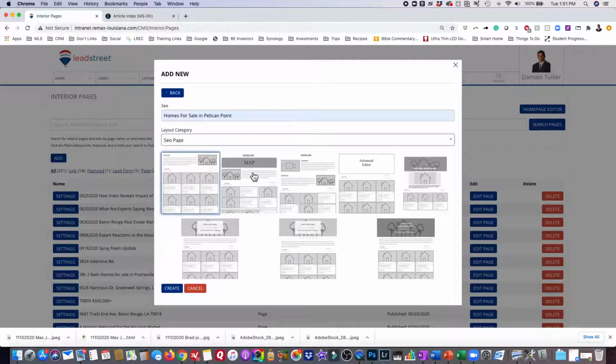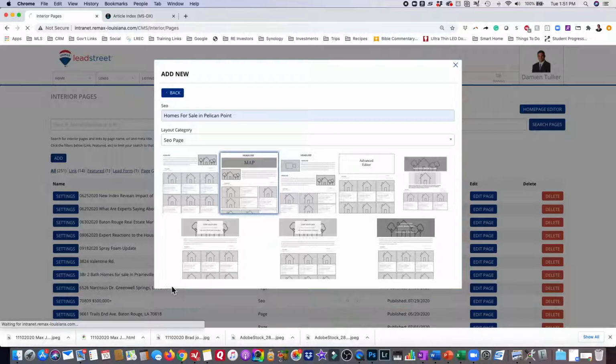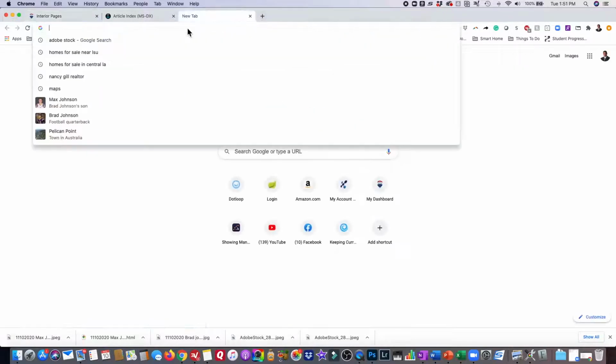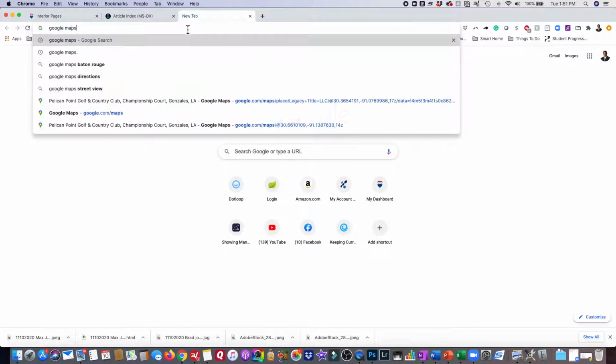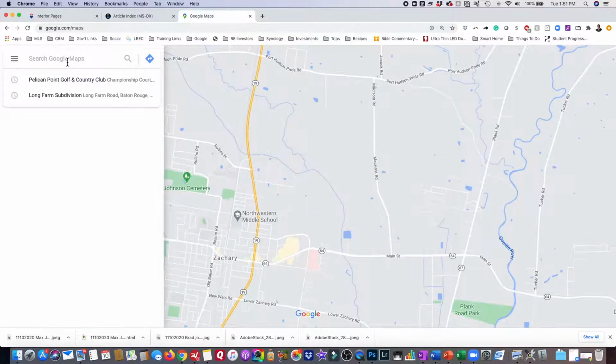I usually use this map. There's lots of options here of what you can use. I like the map because it has the map. So I'm going to use that map feature, and I'm going to show you what I do with this. I'm going to click Create. While that's opening, I'm going to go to Google Maps. I'm going to open that in a new browser, and I'm going to search for Pelican Point.